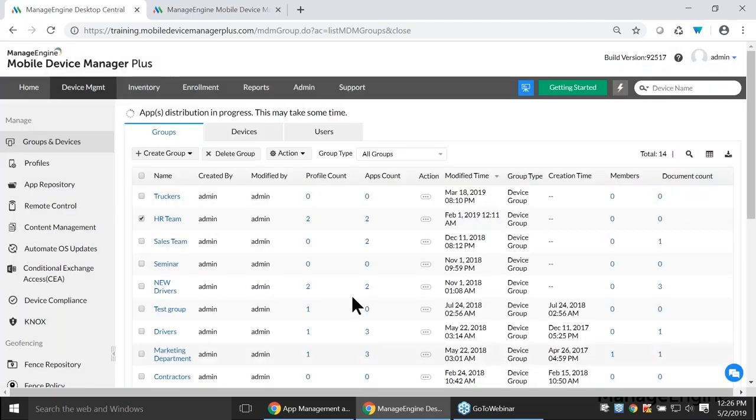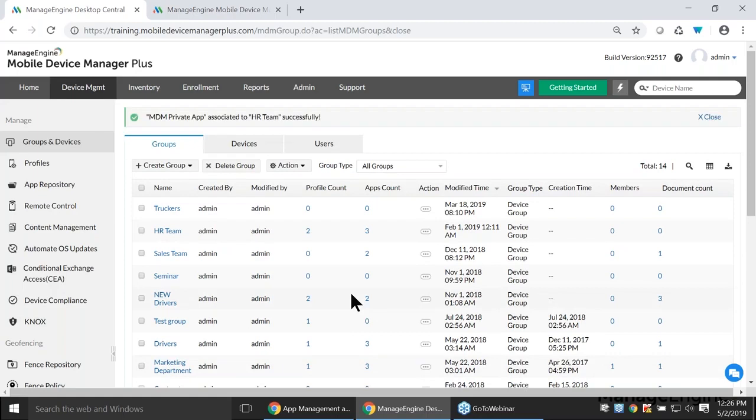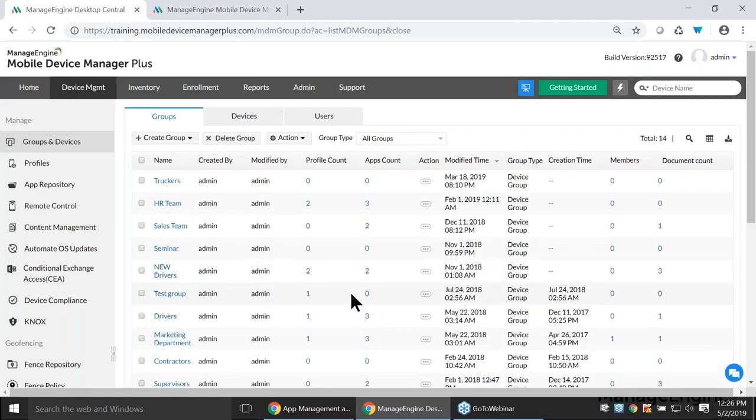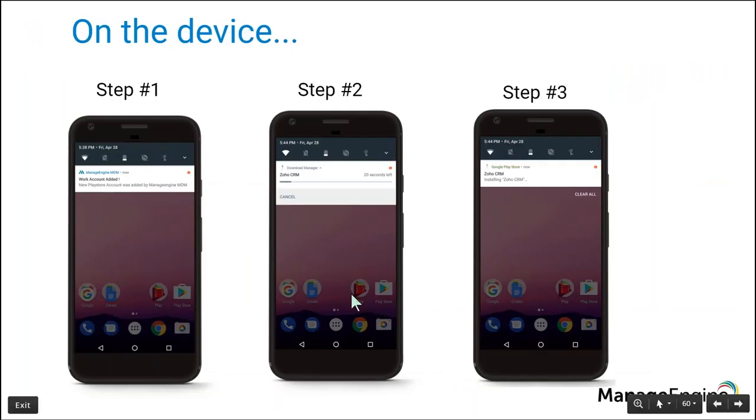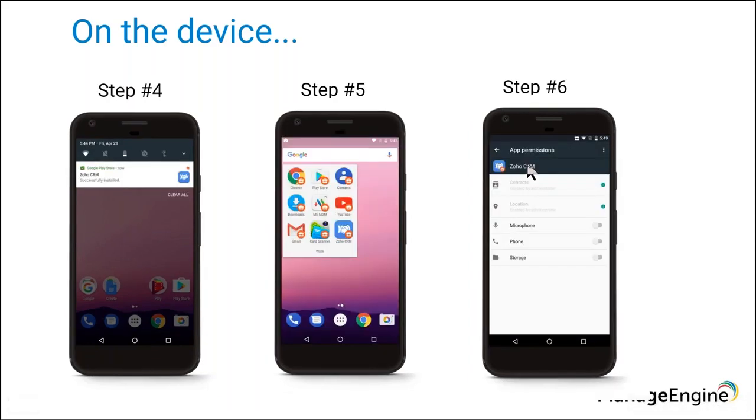I hit on silent installation, hit on select, and this particular application would be distributed to your groups. So once it's distributed, this is how it would look in your devices. First, a work account would be added by the Google Play services in your device. Once that is done, automatically your Play Store application that you have approved will start downloading in your device.